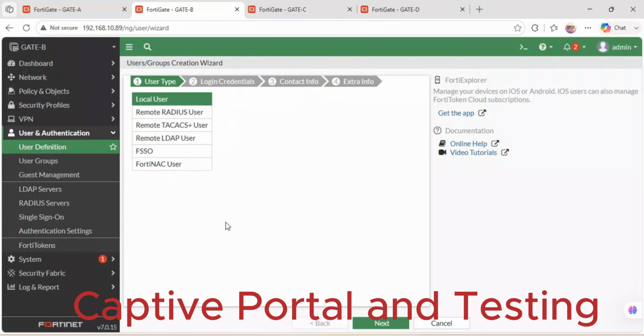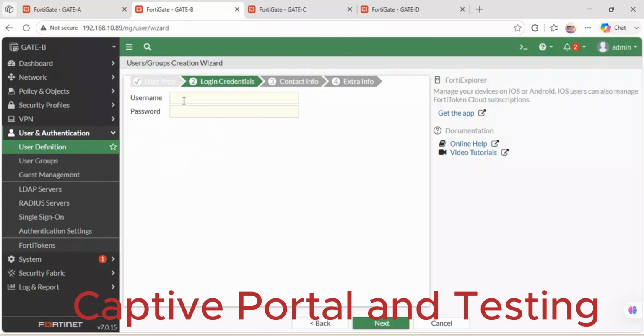So you see, you can create users either on the Radius server, Tacacs server, or the domain controller, etc. So the name of the user is CEO. Then the password is still CEO.